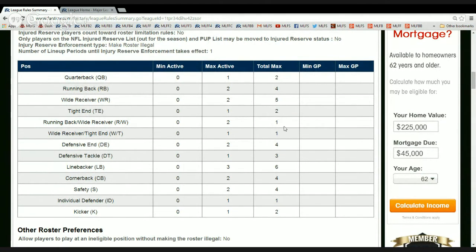Excuse me. You can carry up to 13 offensive guys, and then you got, and this 1-1 is an internal thing that Fantrax has to fix because RWWT is not a position. It's just a flex spot, and you can't list this to 0 right now, or you won't have these 2 positions.